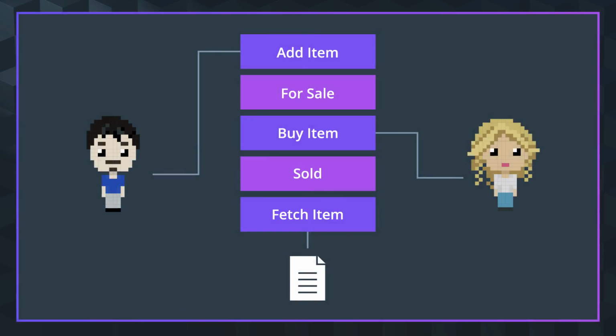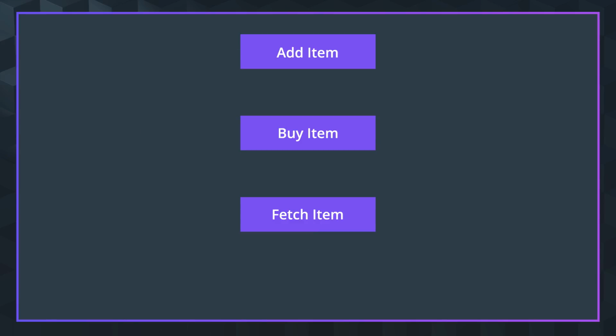For our example, I've chosen to track just a few of these options and add some helpful functionality to our DApp. I want to be able to add items to the list of available items, put them up for sale, and allow users to buy these items. I'd also like to be able to get the details of any item that's being tracked on the blockchain. Knowing this, we can use these as functions for our smart contract: add item, buy item, and fetch item.